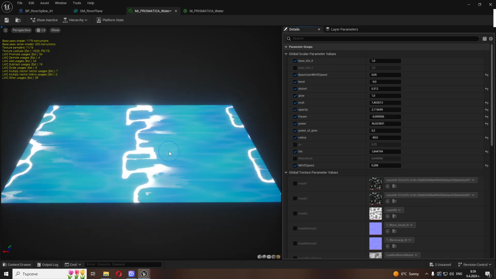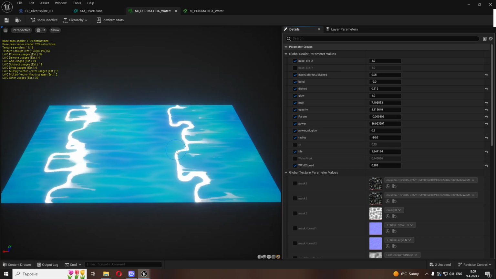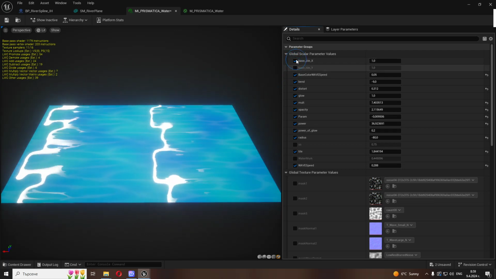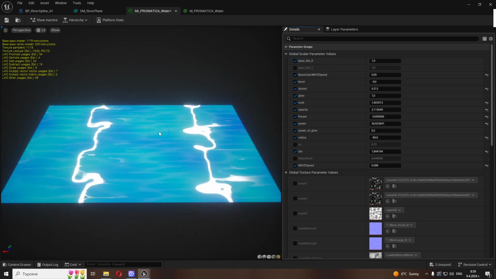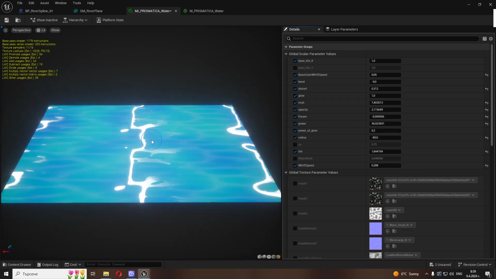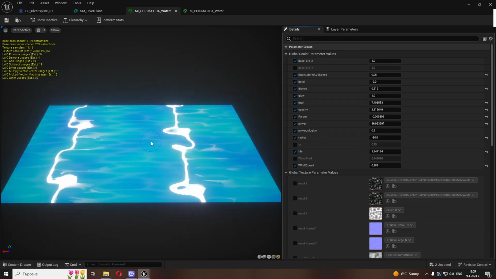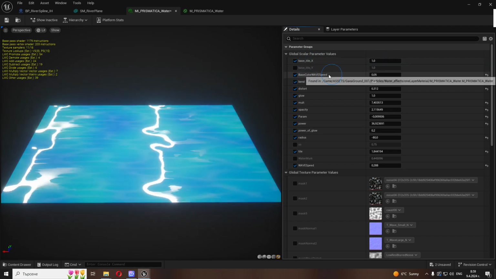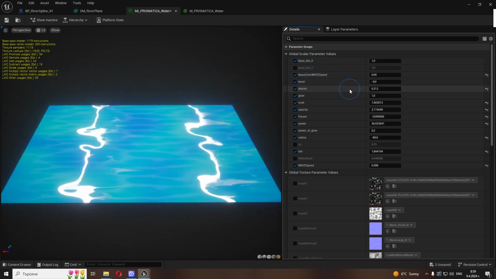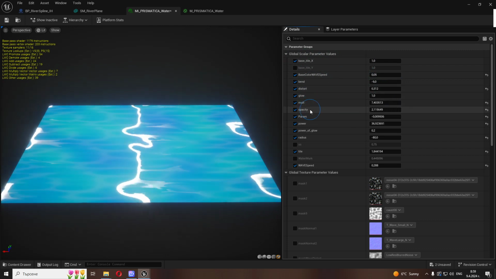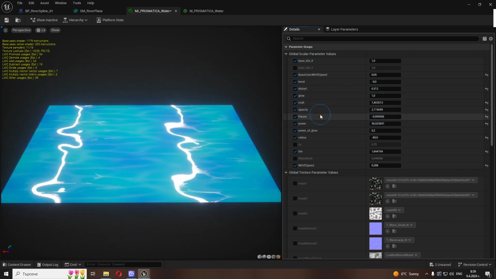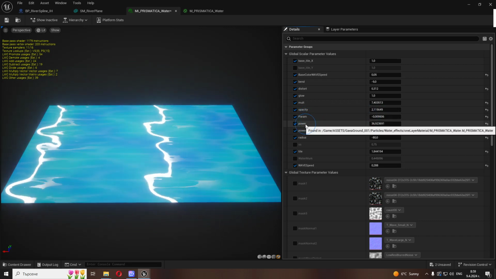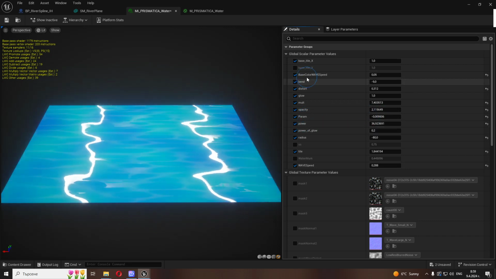Now let's talk about the shader itself. I do this for the first time, so I'm not sure how to make it better. So I will try to explain one by one these variables here and how to use it, which one means what and how to use it in the proper way.